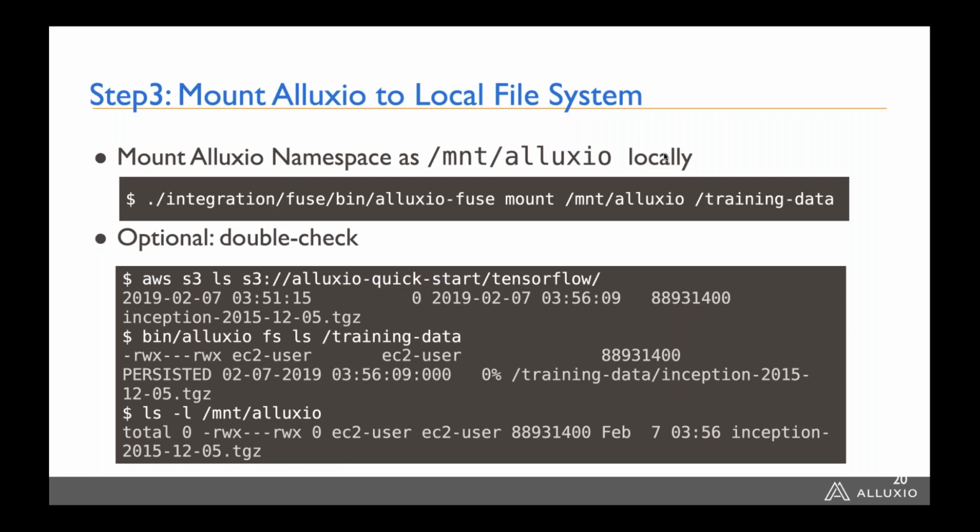And now you can run different ways to check whether the data is there. You can either use the AWS S3 command to check the data on S3, or you can use the Alluxio command line to check the data in the Alluxio logical namespace, or you can now even use the bash command ls to check the data. So basically the same data, you can check it in three different ways, and they all point to the same physical file on S3.